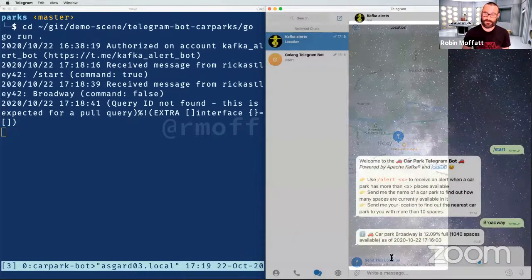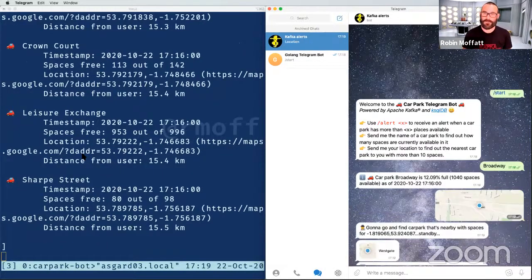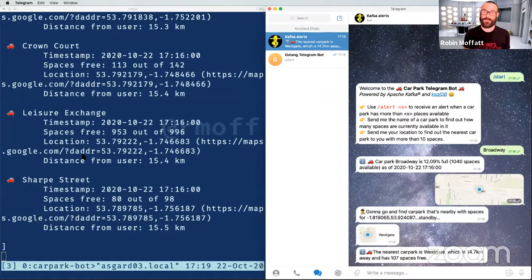This is okay, I've received the latitude and longitude. You can actually see in the background here, it's running a SQL, and I'll show you that SQL later on. But it's now working out, as the crow flies, which is the nearest car park closest to this particular position that has got some spaces available. So any moment now, if you like drum your fingers, you'll see, there we go, there's the answer. We've actually got this one here, which has got 107 spaces free, and it's just over 14 kilometers away.